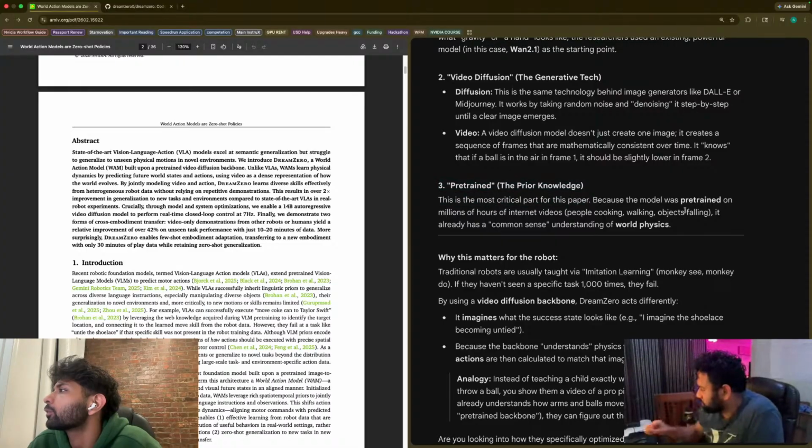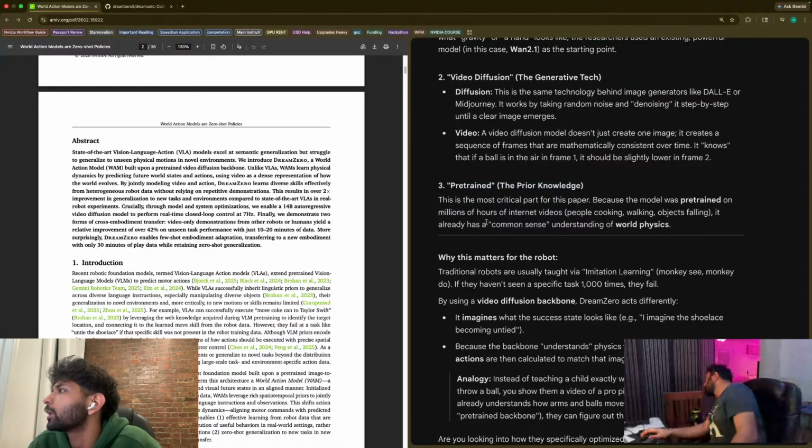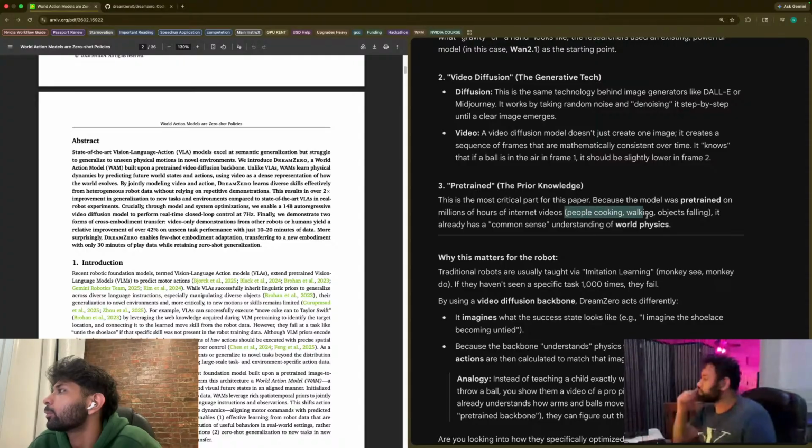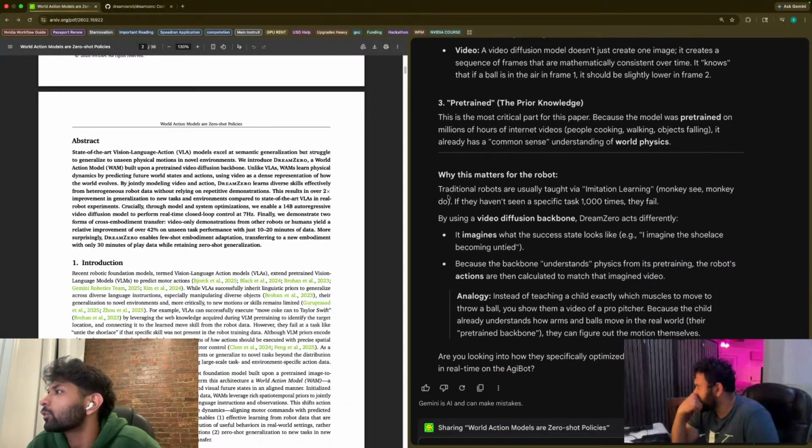This is the most critical part of the paper because the model was pre-trained on millions of hours of internet videos: people cooking, walking, objects falling. It already has a common sense understanding of world physics. Why does this matter for the robot?